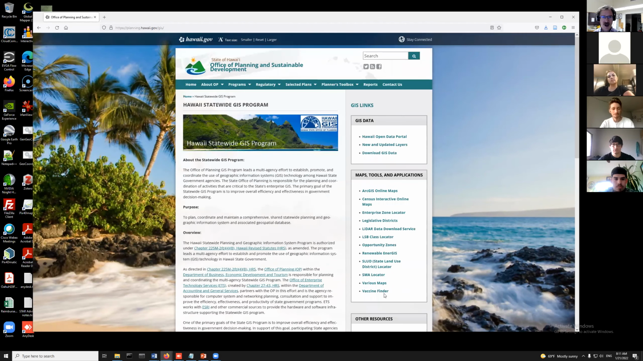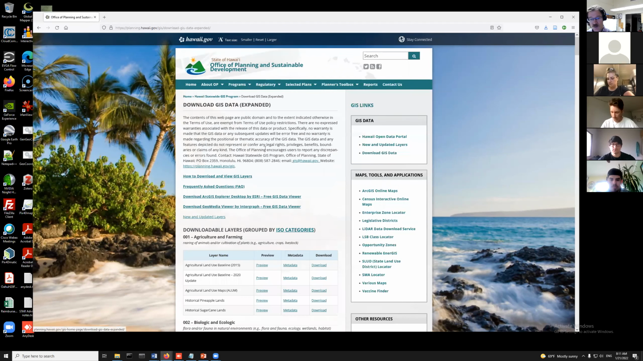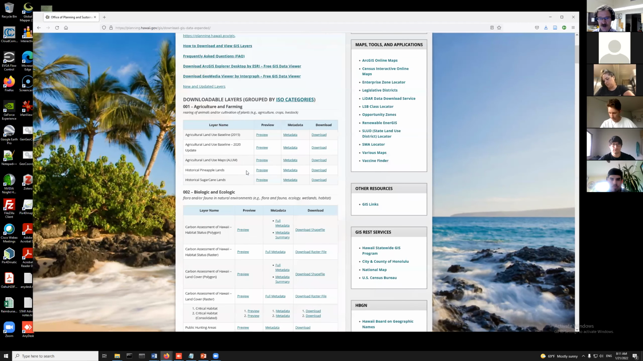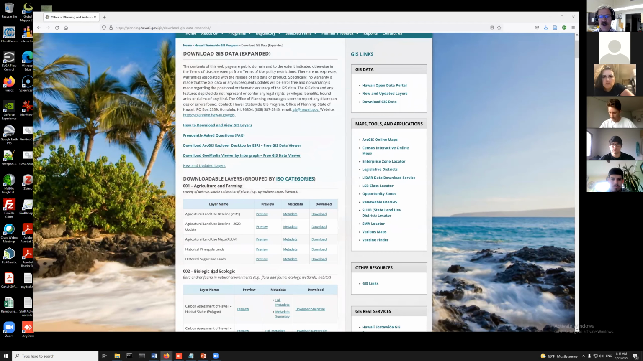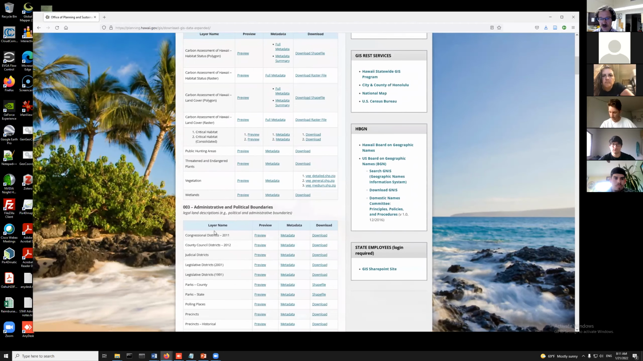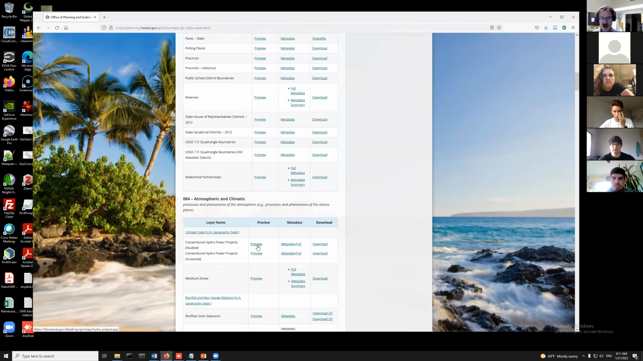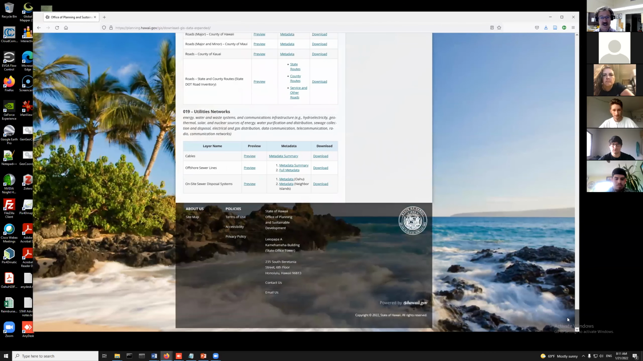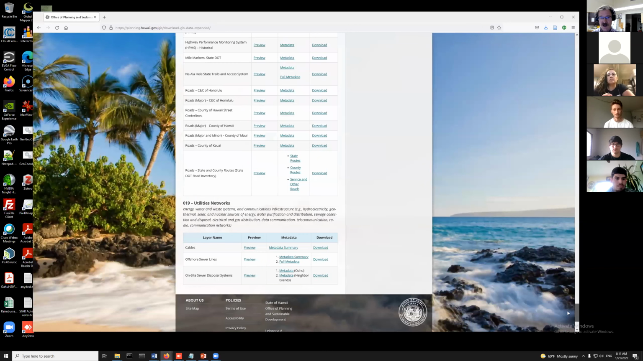Right. Again, just for today, we're going to focus on the GIS links, and we're going to go to download GIS data. And that'll bring up this whole host of different types of data which are here. So it starts out with agriculture and farming, biological and ecologic. Some of you guys may have seen this kind of thing before, but administrative, political boundaries, right? All kinds of atmospheric and climate, all kinds of things. I'll go all the way down to the end. I just don't know what the end is. So utilities networks, you can see where offshore sewer lines are, and on-site sewer disposal systems, if that's of interest to you.